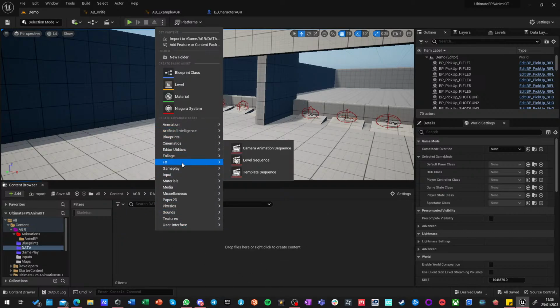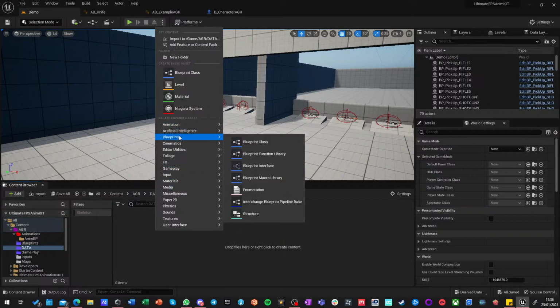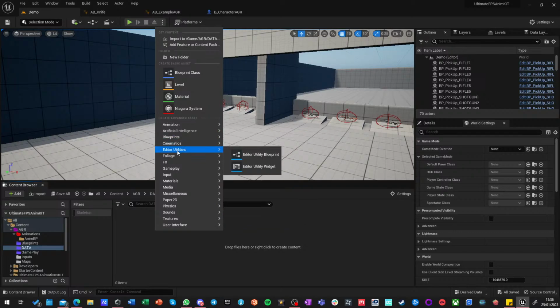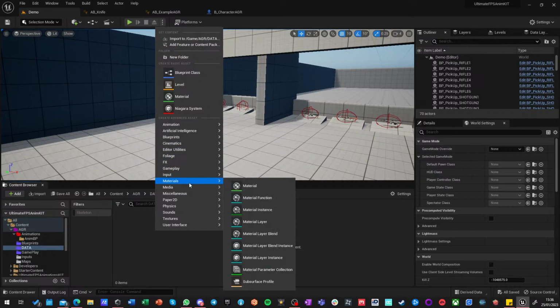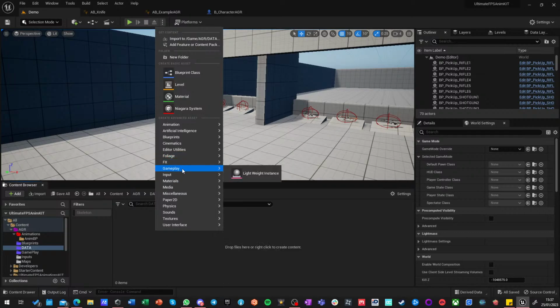Okay, let's do a data table that we need. Where was data tables? It was not here. Where was it? By the way, what is that?